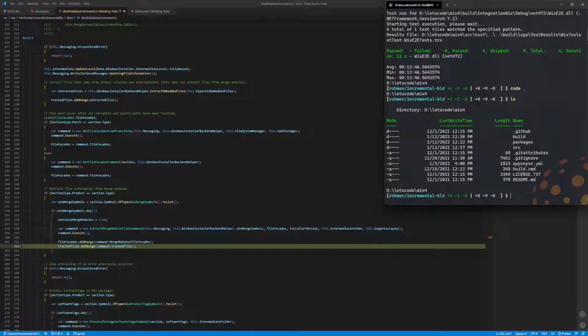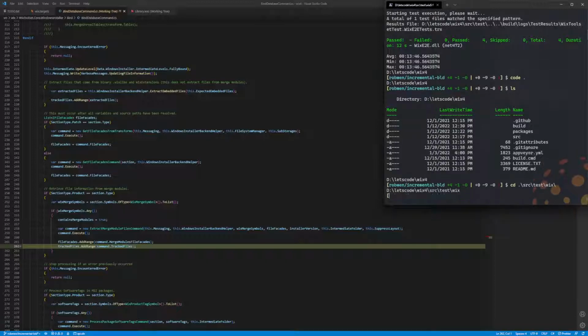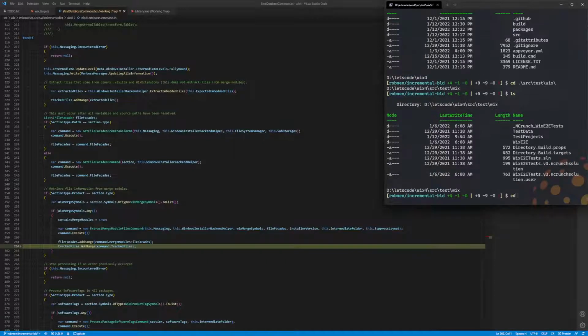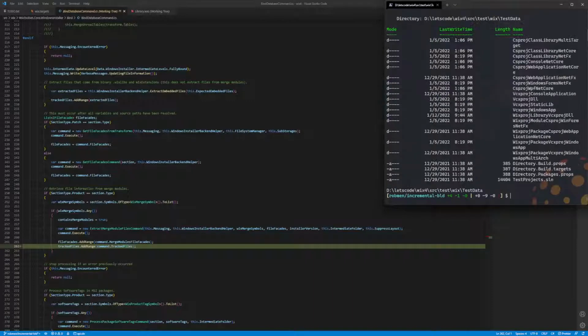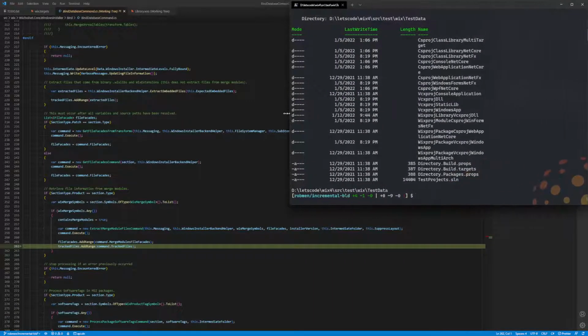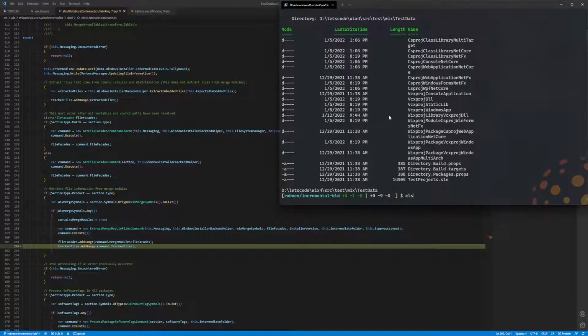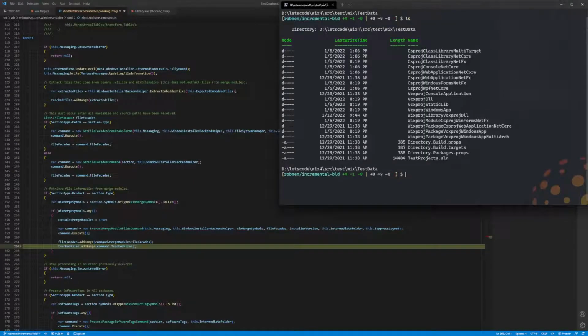No, I finished building. So let's go to, let's see, source test Wix. There we go. All right. And let's look at one of our test projects that we can jump into. I'm going to make this a little bit wider so that these names fit better on the screen but are still big enough to read. All right, there we go.